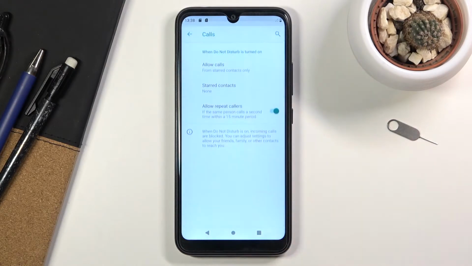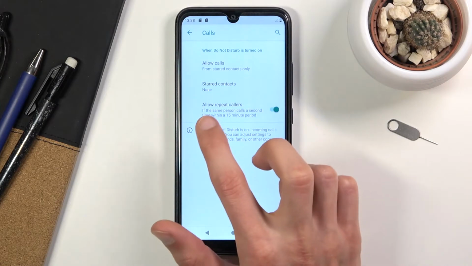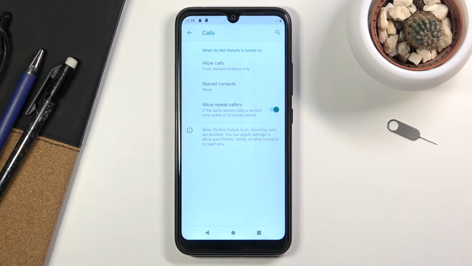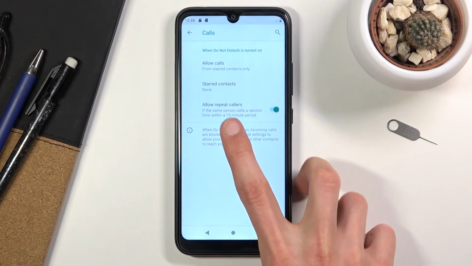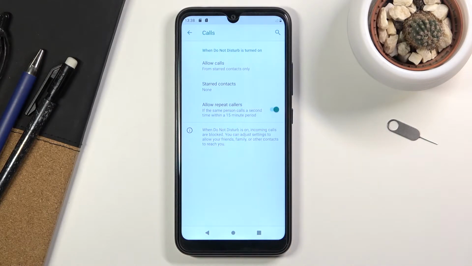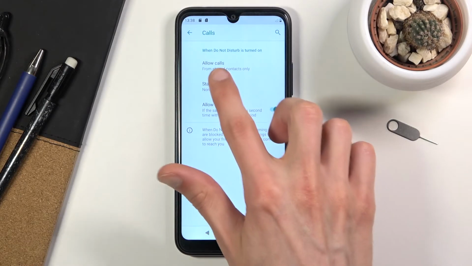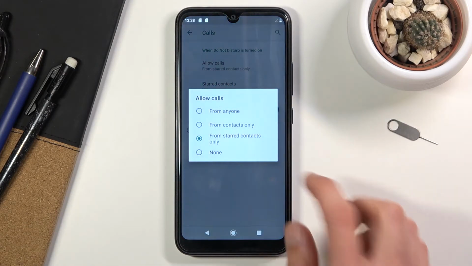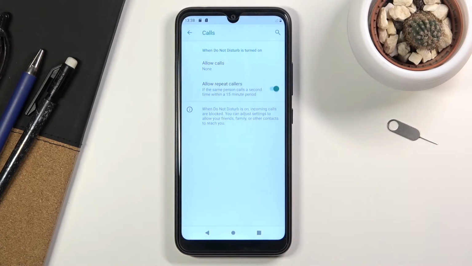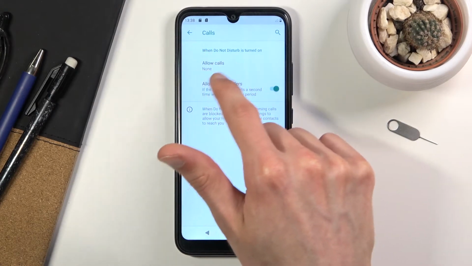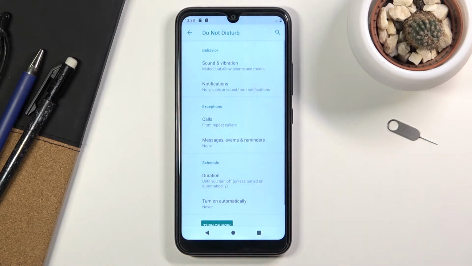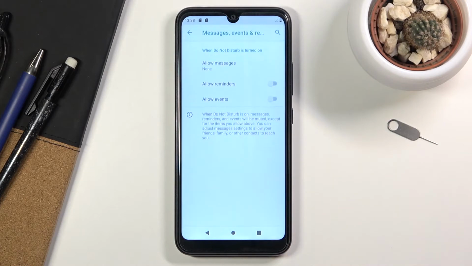So I'm gonna go into calls, because in here we have this option, ring or allow repeated callers, meaning that if someone calls us twice within a 15-minute period, they will be able to reach us, completely bypassing whatever is set right here. So if I set it up to none, technically no one should be able to call us, but if they do twice within that period, they will completely bypass the option right here. Now, messages has basically the same options minus the ring for repeated callers, and we go out.